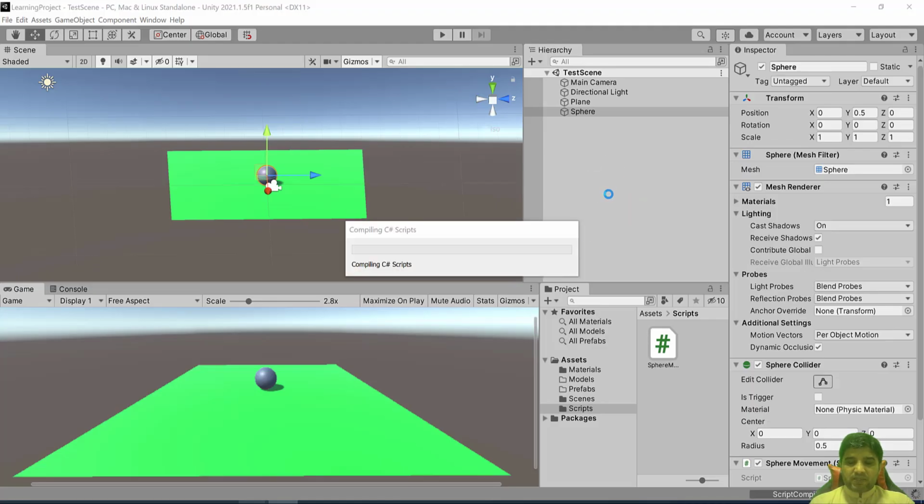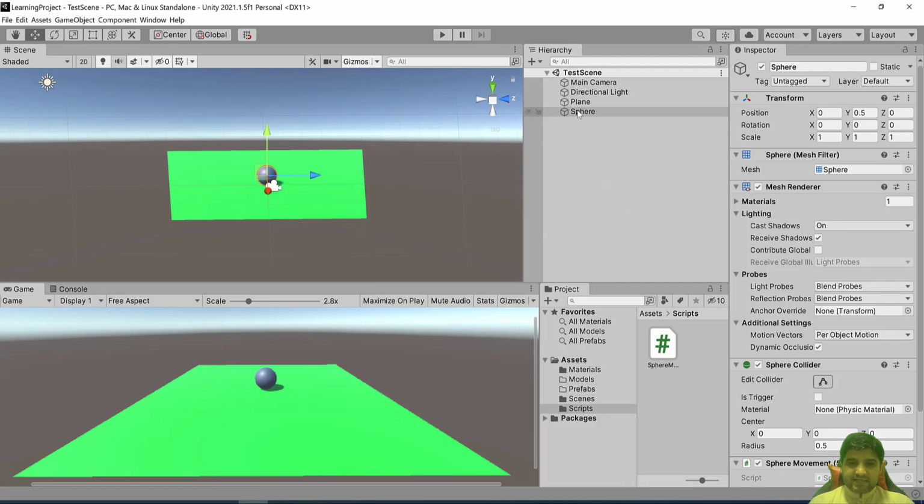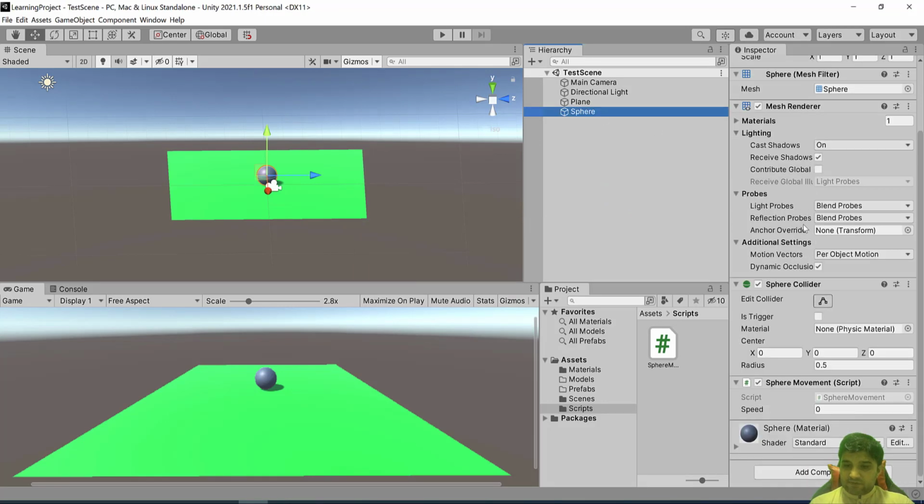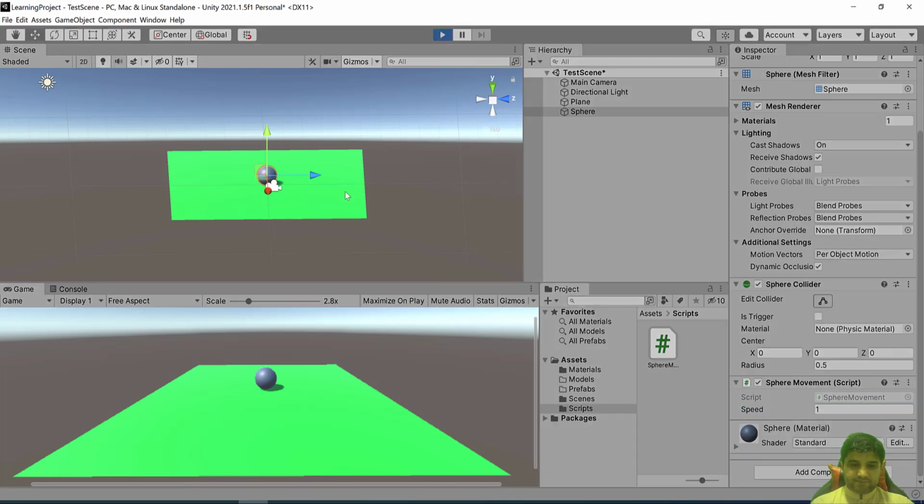Now you will observe one change in the inspector window. Select the sphere and go to the inspector window and see the script. Initially, the speed is set to 0. Change the speed to 1. So it means the sphere is going to move 1 meter per second. So set the speed to 1 and let's play the script.